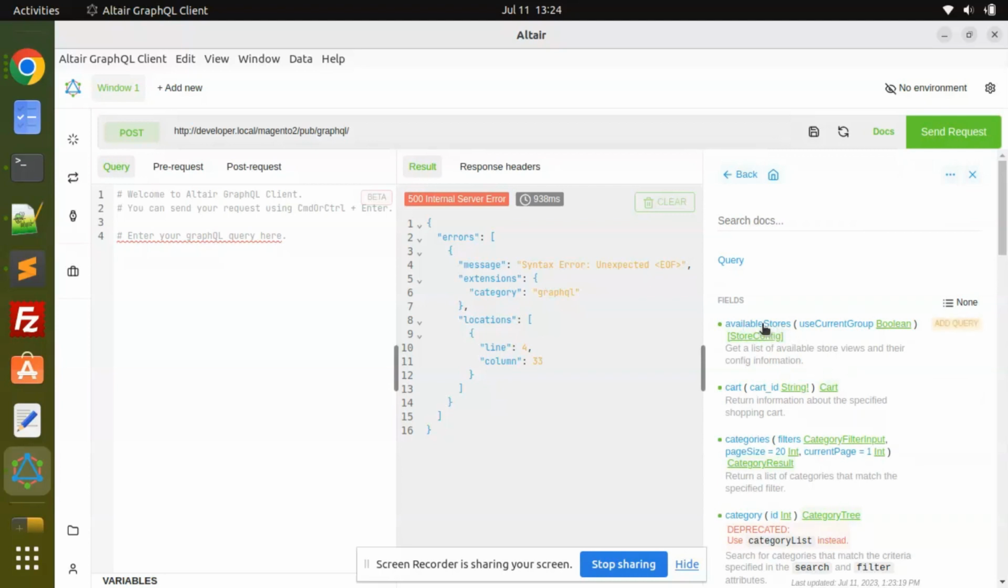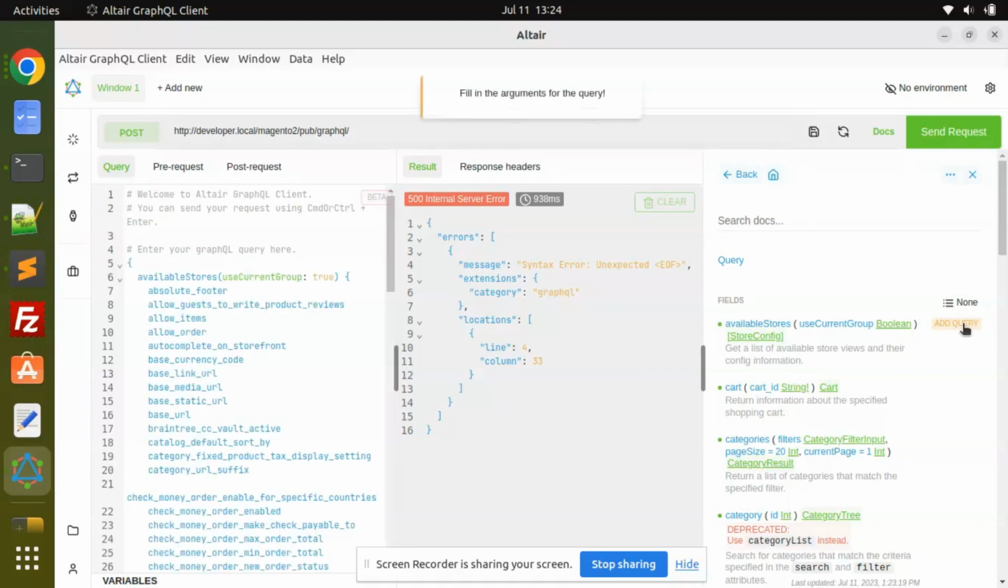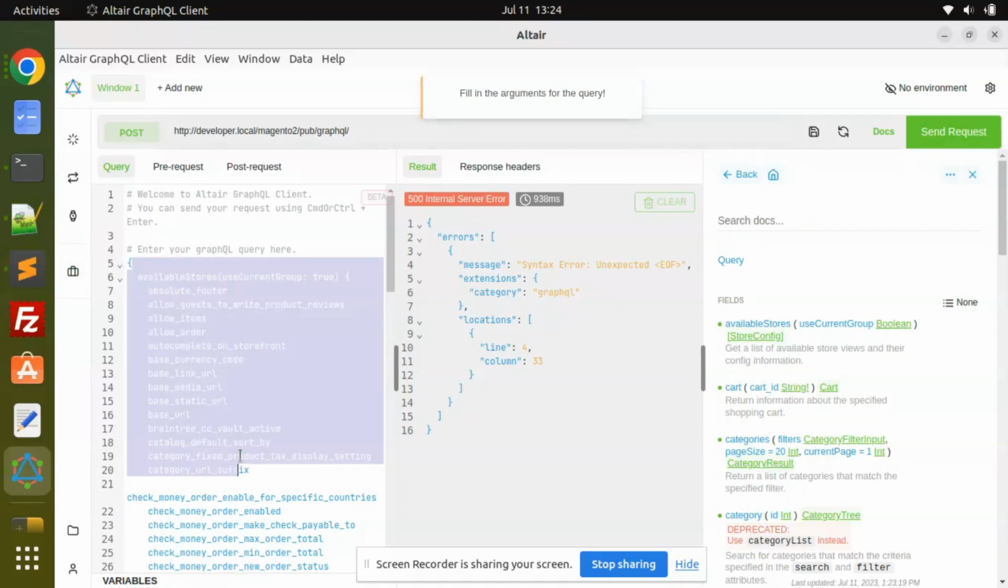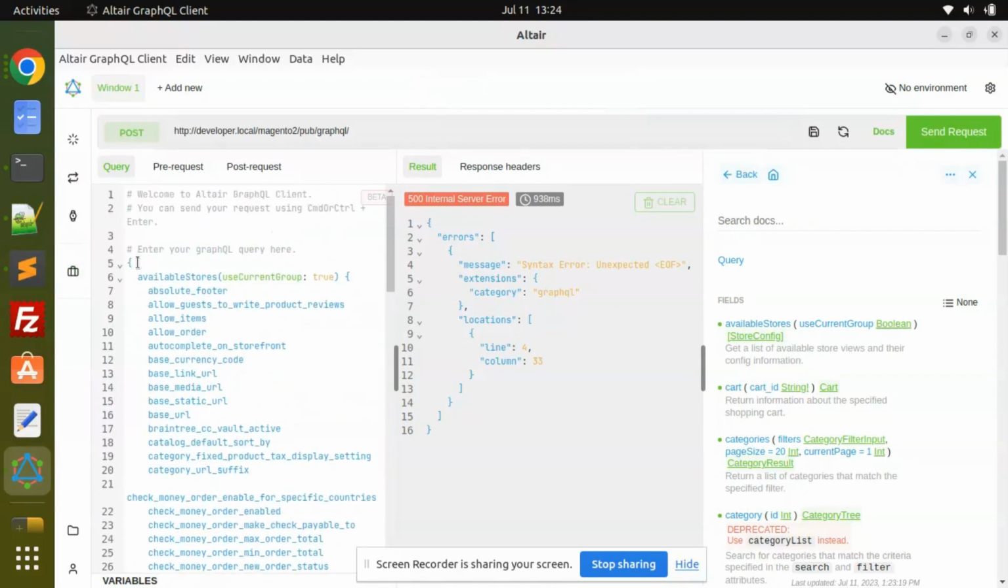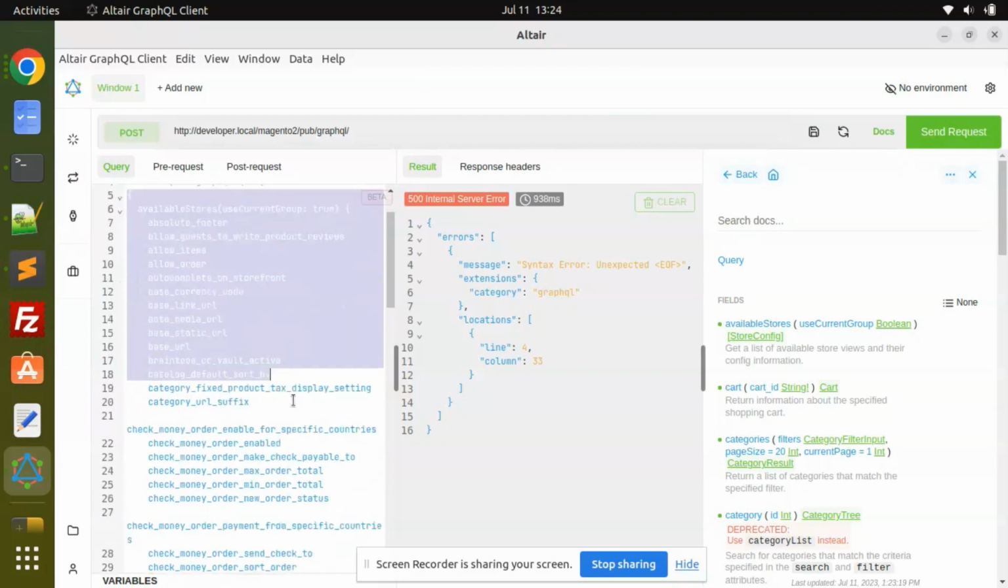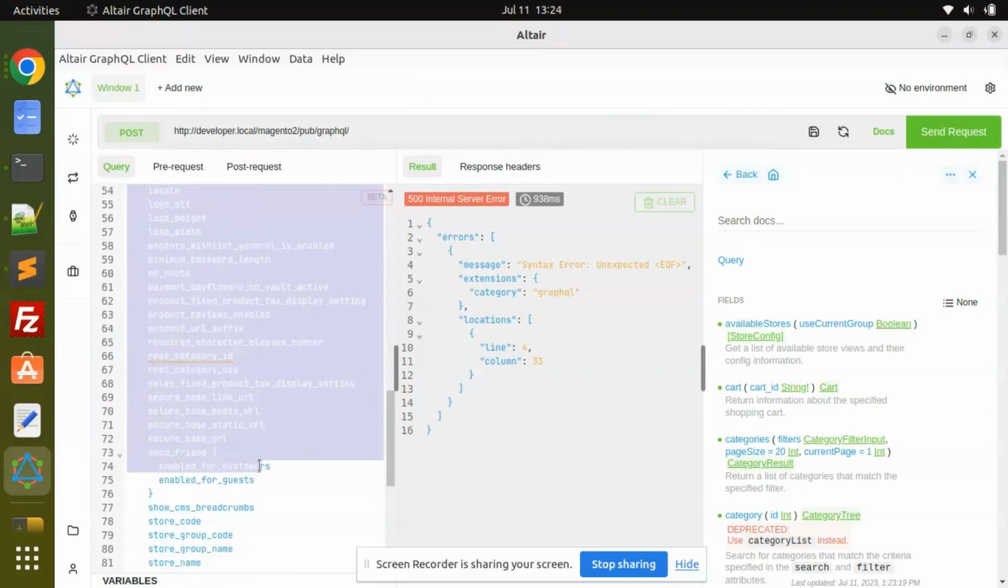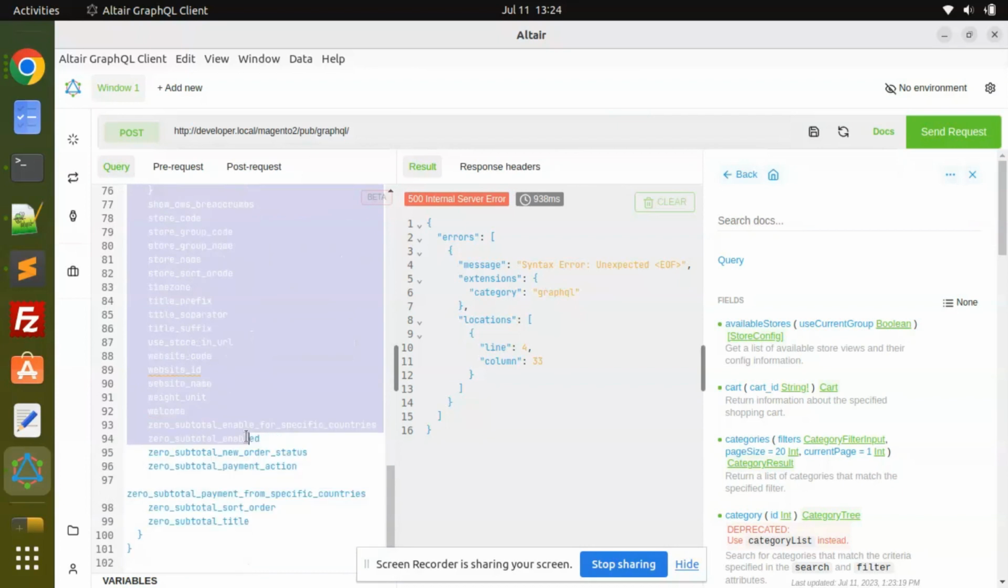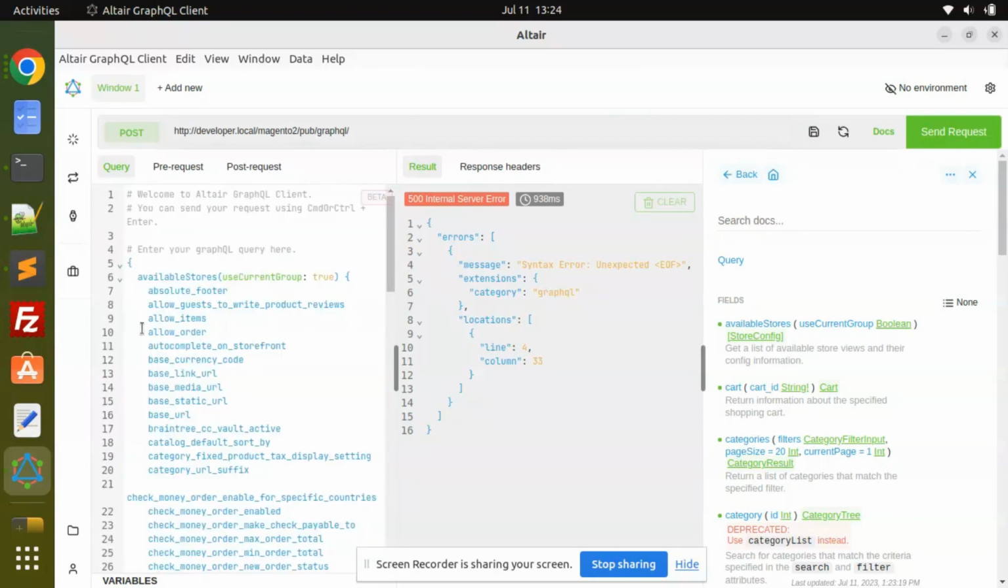For this demo purpose, we are going to query for the available stores in Magento2. I'm going to click on this query, and in this available stores, you can see the add query button here. You can click on this, and it will by default generate the GraphQL query for the API. The query will be generated automatically here, and you can see the list of fields that we are requesting as a response from the GraphQL API.